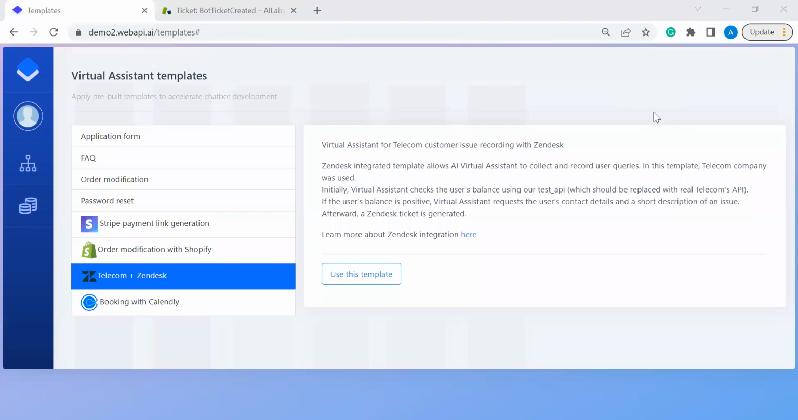Hi there. In this template, we will show you how to build a chatbot builder that is integrated to Zendesk. Zendesk is a very well-known CRM system. For exemplary sake, we're going to use the telecom case. Traditionally, a human operator collects and records the user queries in a Zendesk. So the AI virtual assistant's goal is to replace a human operator at this stage.